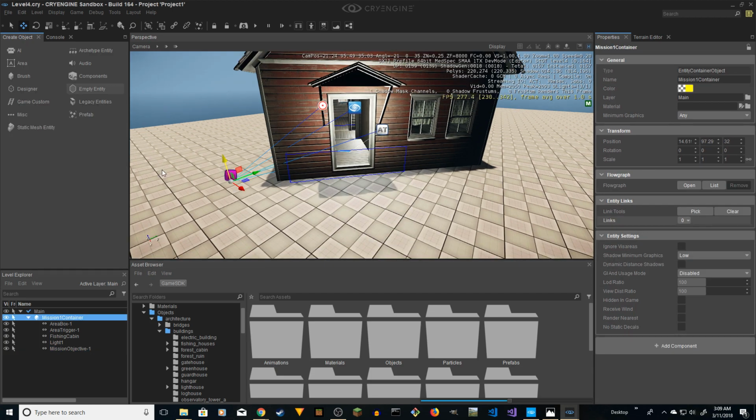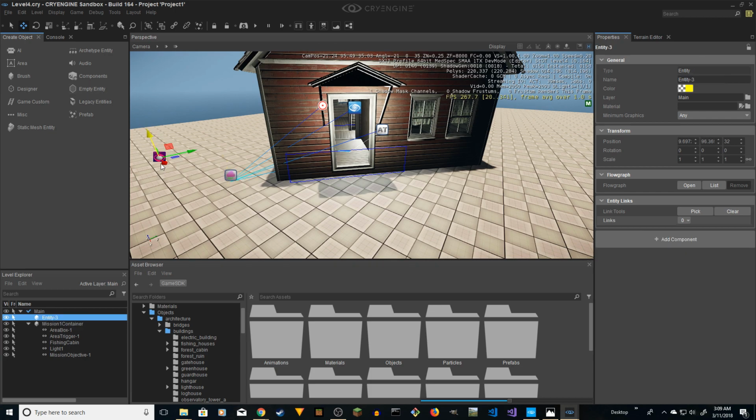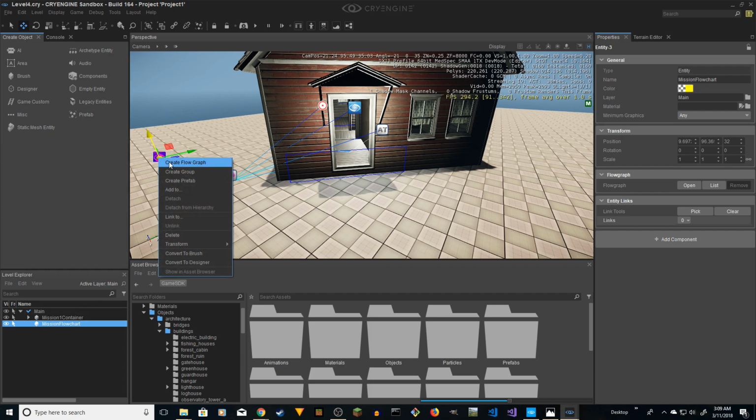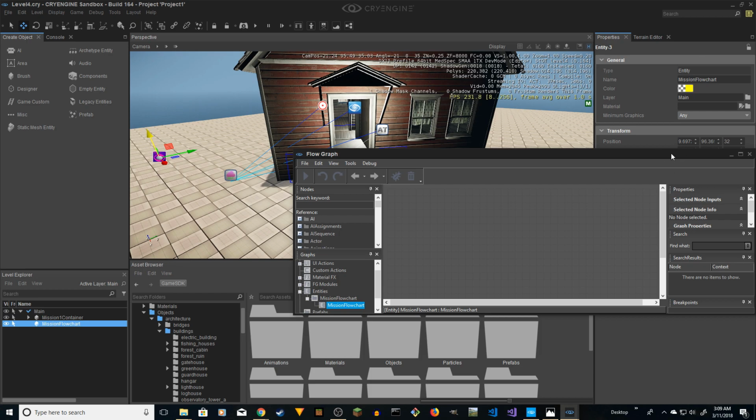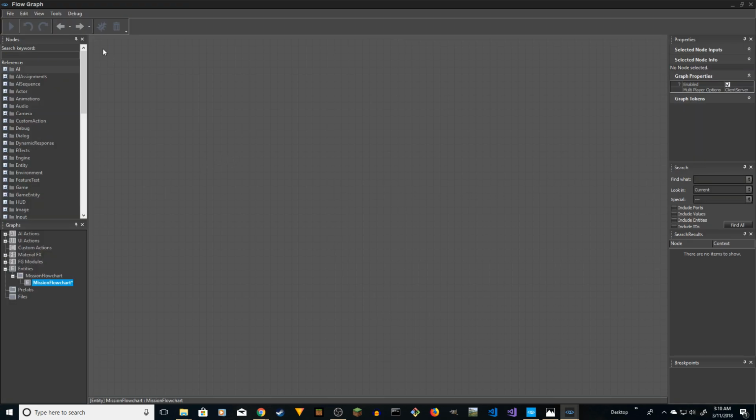Now we're going to create an empty entity and use that to create our flowchart. We're going to name it mission flowchart. We'll be putting the flowchart for mission 1 and 2 in it as well. You can keep them separate if you want, but since we only have 2 missions, it's not going to be too much. Then on the right in the properties, click on open. That will open the flowchart.